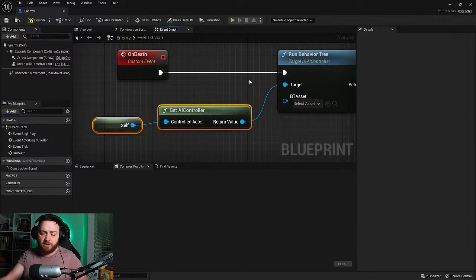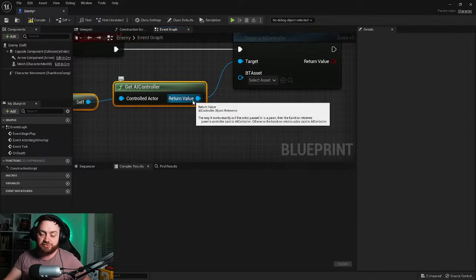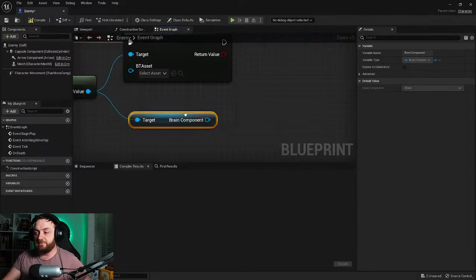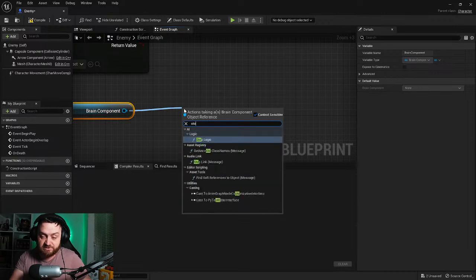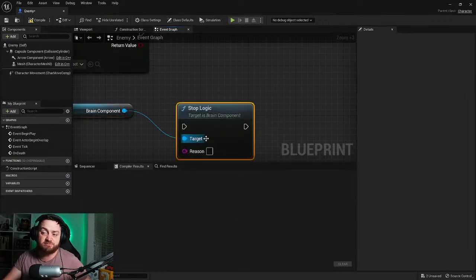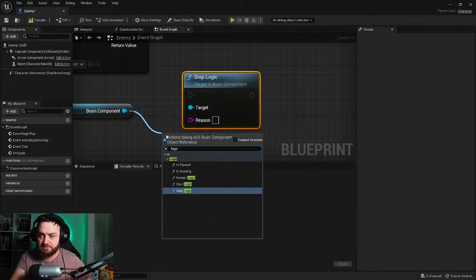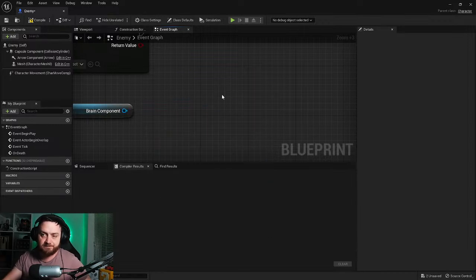And if you wanted to stop running a behavior tree and wait for something, you can get the AI controller's brain component. And then from the brain component, you can tell it to stop logic. And that basically stops the running of the behavior tree. There's a few more others you can do in it too. If you go logic, you can see, you can restart it, pause it, run it, all that stuff. Yeah, that's how that works.